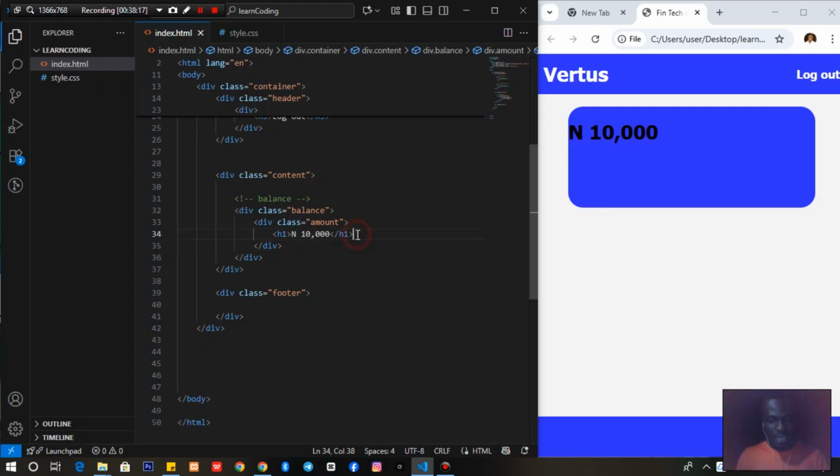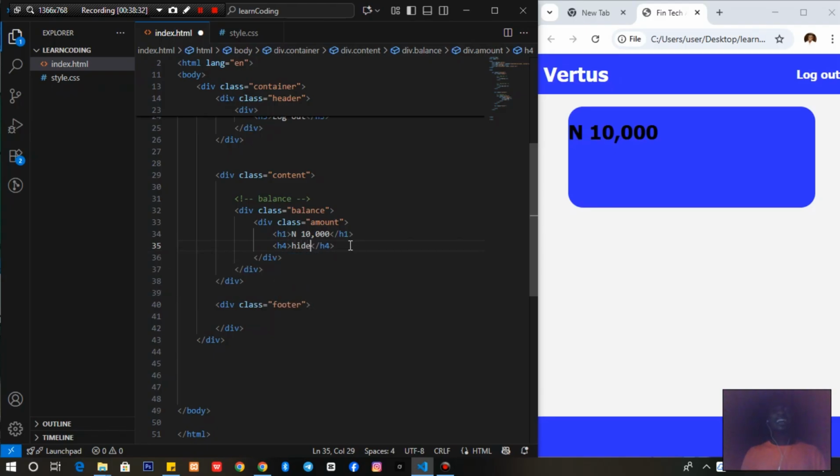Then inside this amount, I'll also put what, the hide, which I'll use an H4 for. Hide, okay, small letter there. Hide and show. Now I will collect this amount that is there and copy it, which is Control C. Then don't forget to save.